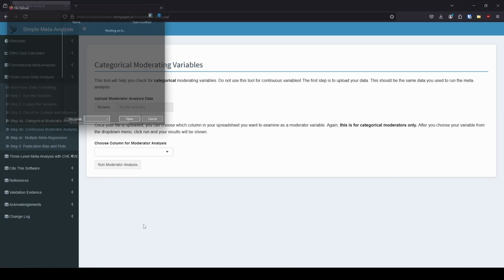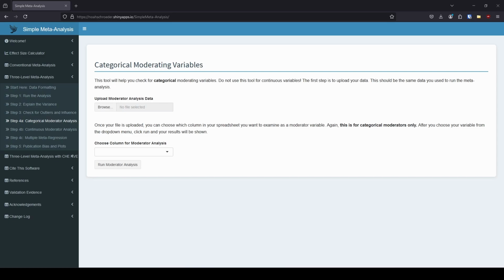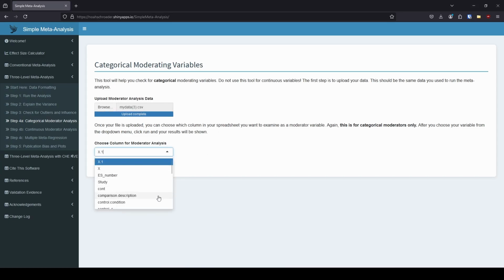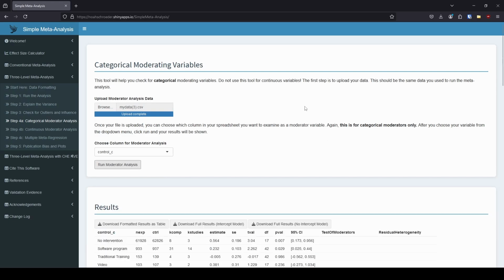So again, we're just going to upload our data file, and then we are going to choose our column. Now, I haven't looked at this data set in a very long time, but I know my own brain, and when I have something _C, that means it's a categorical variable. So I'm going to go ahead and I'm going to click Control_C, and I'm going to run the moderator analysis.